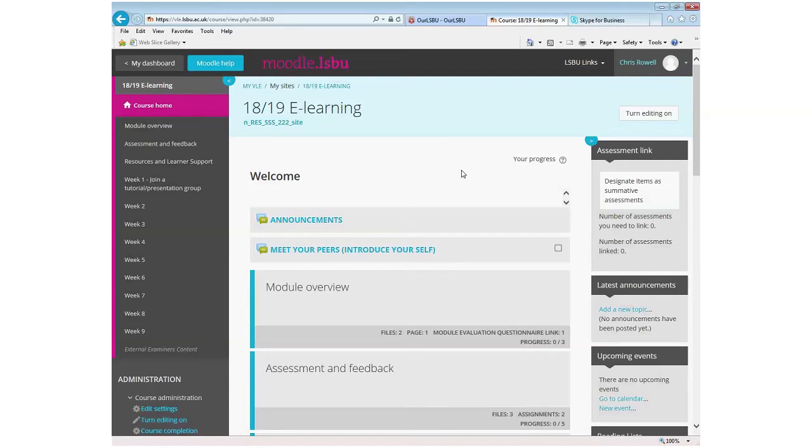When you go into any module, even when it's an empty shell, there will always be announcements at the top of the page. This is for you as the lecturer to post announcements to your students, be it room changes or anything else. It's a way of communicating with your students, but it is one-way communication. You as the lecturer can post comments to your students, but they can't reply in that announcement forum.